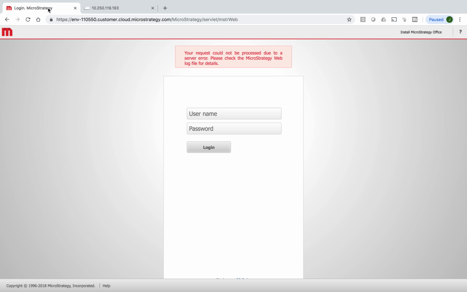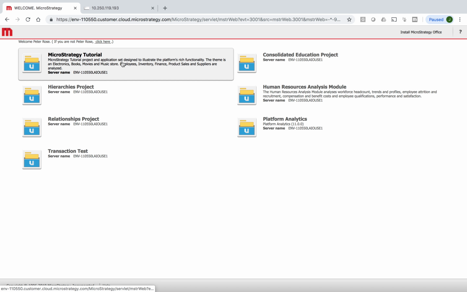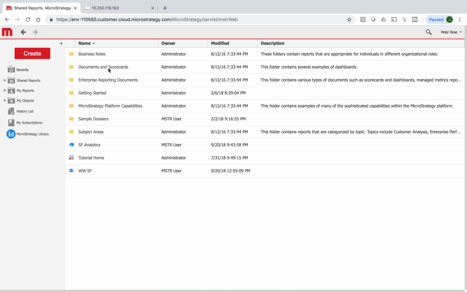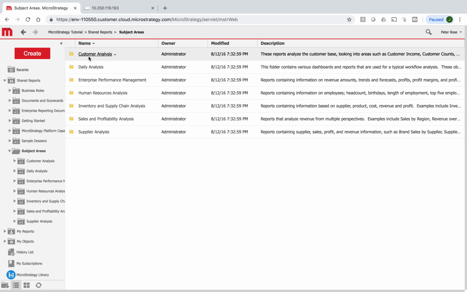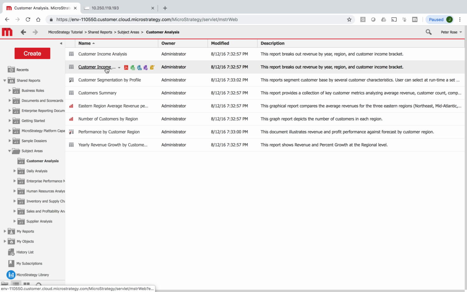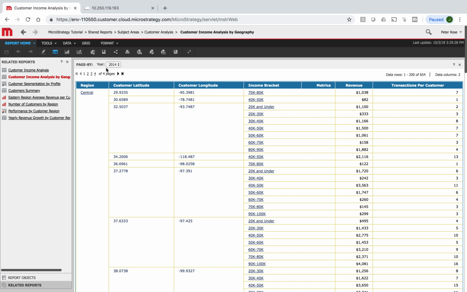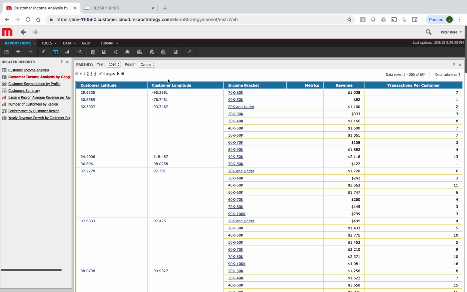We can go return to web and once again log in as Peter Rose. Go to the tutorial project, shared reports, subject areas, customer analysis, customer income analysis by geography. And now we see, in addition to having only a single region of data, Peter now only sees two metrics, as confirmed right there, revenue and transactions per customer. The average revenue per customer is no longer shown. It's no longer available to Peter Rose.